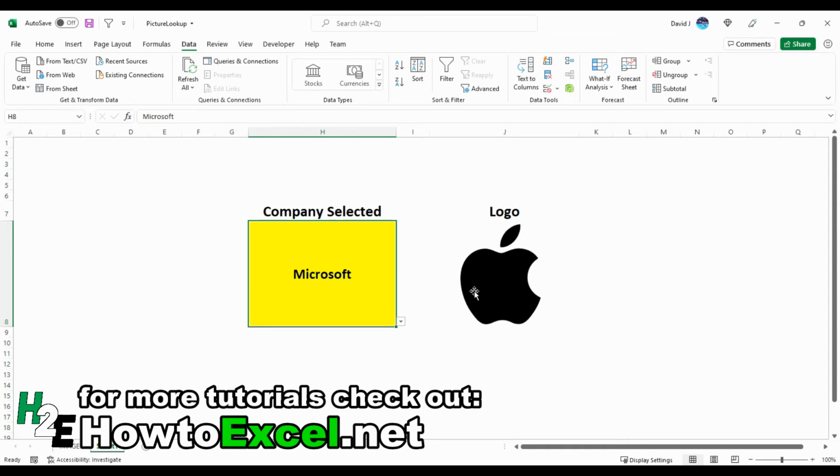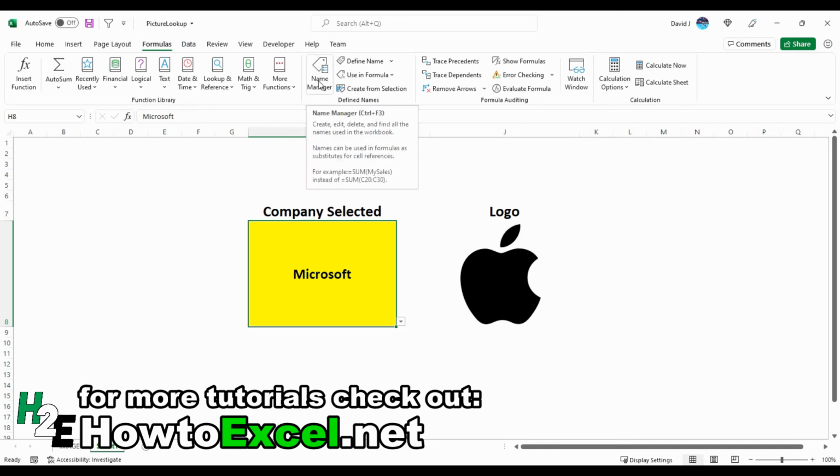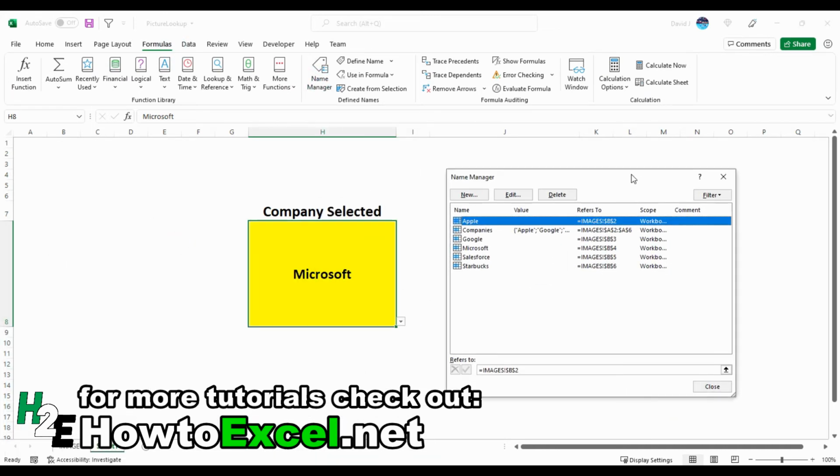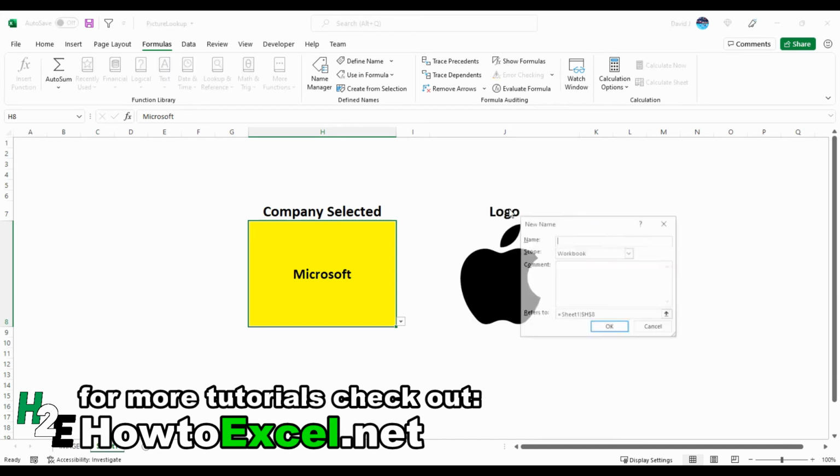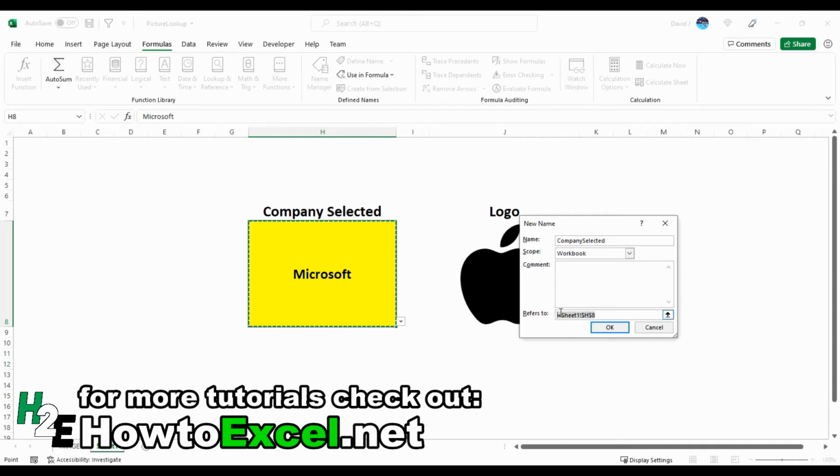I'm going to create one more named range, and this one I'm going to go to the Formulas tab and click on Name Manager. And these are the ones I've already got set up. I'm going to create a new one, and I'm just going to call this company selected, and I'm going to use the INDIRECT function, indirect reference this value. And what the INDIRECT function does is it's basically saying, okay, look at the value in cell H8, which is this cell. And then it's going to use that reference to pull in the image.